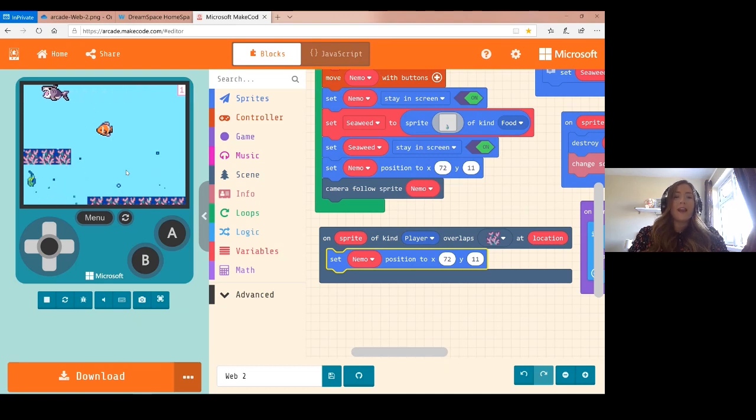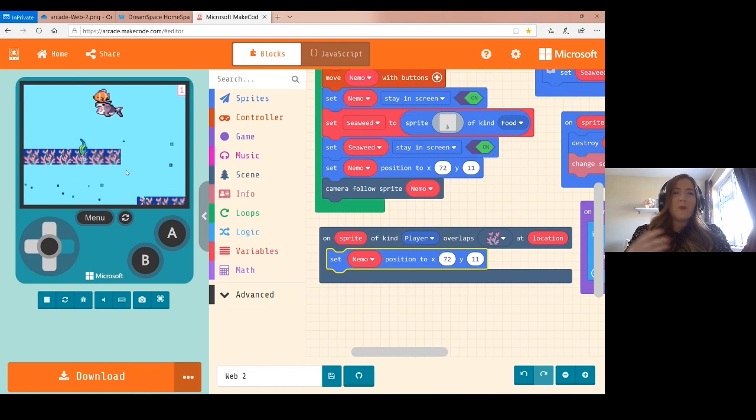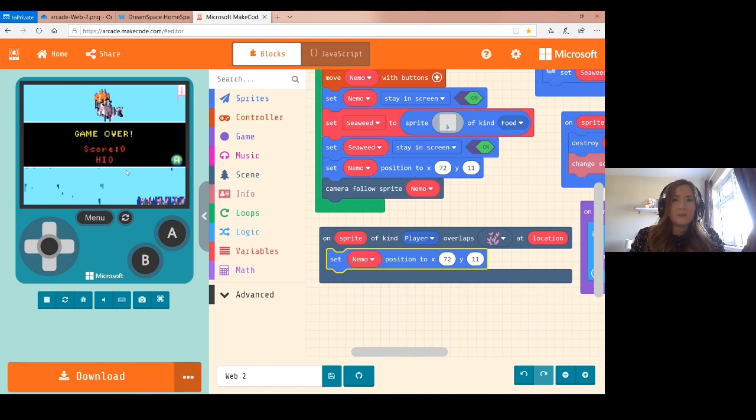So we are going to introduce something else, okay? Because Nemo has to keep going back to the start. Nemo keeps losing points. Let's introduce a projectile. Okay, so Amanda is going to go through with you now. What exactly is a projectile and how can we use them in this game to our advantage?